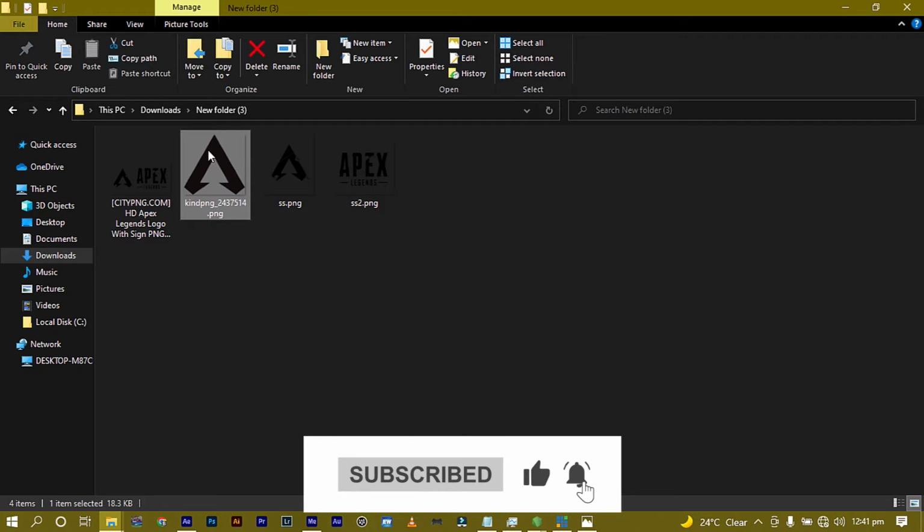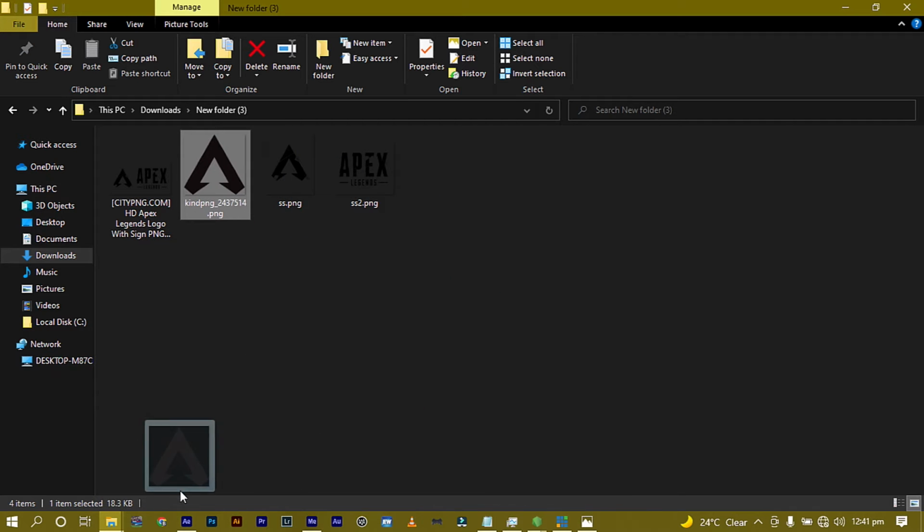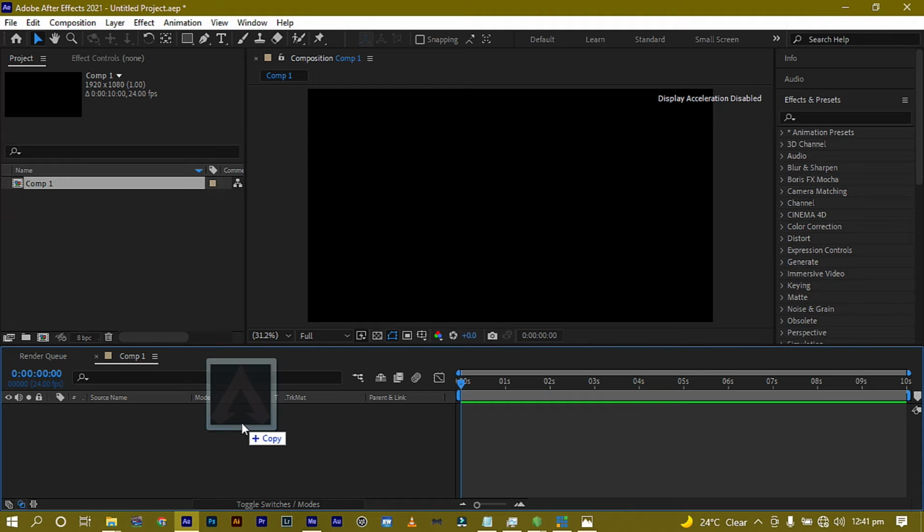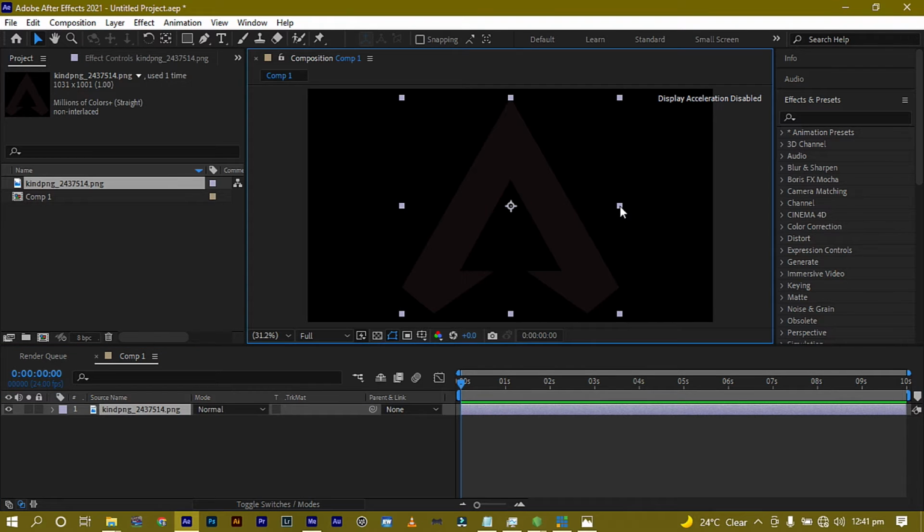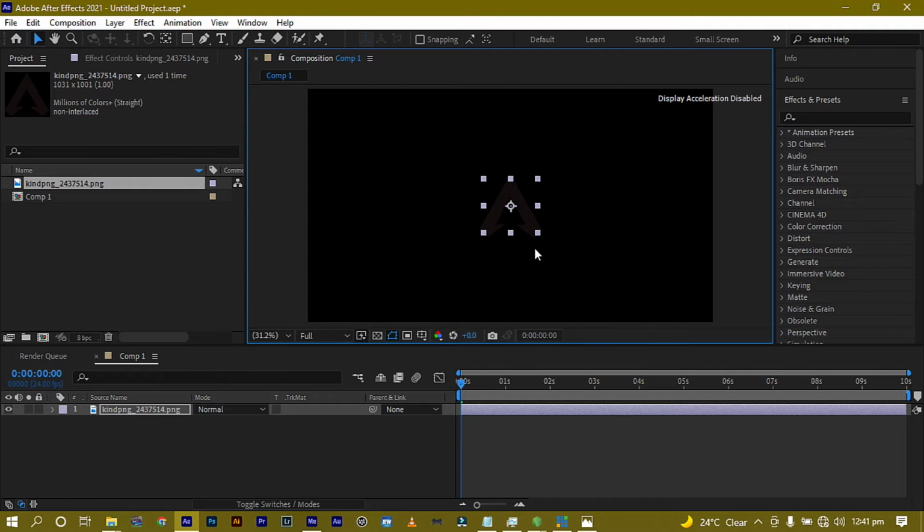So I carry my logos PNG and I take it into After Effects. The first thing I want to do when I'm in After Effects is I want to scale it down. So I'm going to reduce the size either by clicking S on my keyboard and dragging it down, or just going to the edges of my logo and dragging it down while holding Shift.